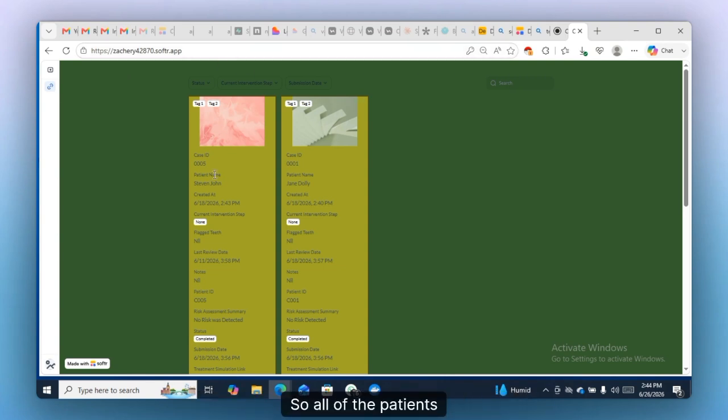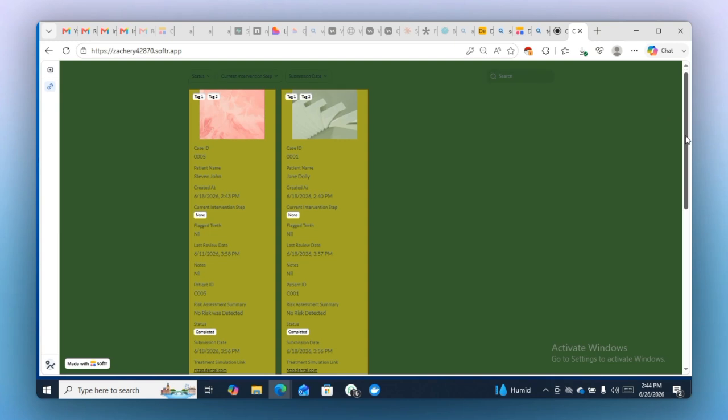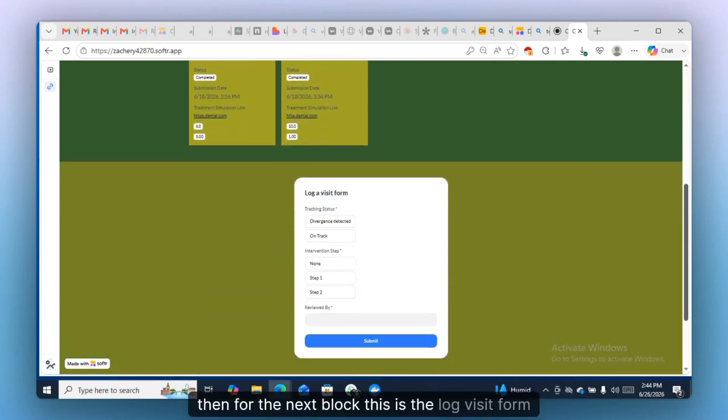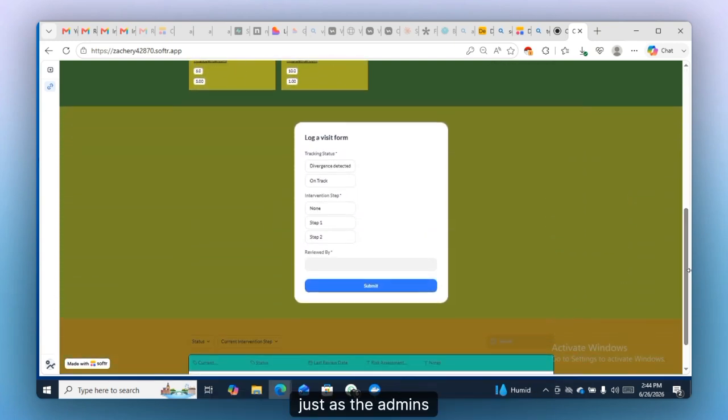All of the patients' information is here on this block. The risk assessment summary, everything is there on this block. Then the next block is the log a visit form, just as the admin interface had. This is exactly what they have too. They are able to log the visits, whatever happens, and log the patient's information so that they don't have to go back to manually update this on the back end Airtable table. They just fill it here.